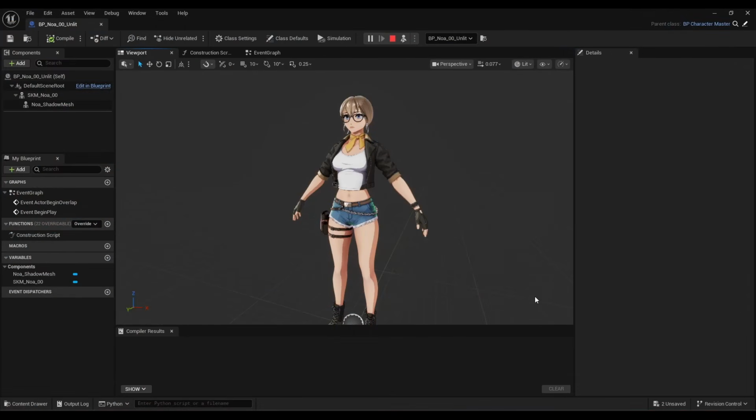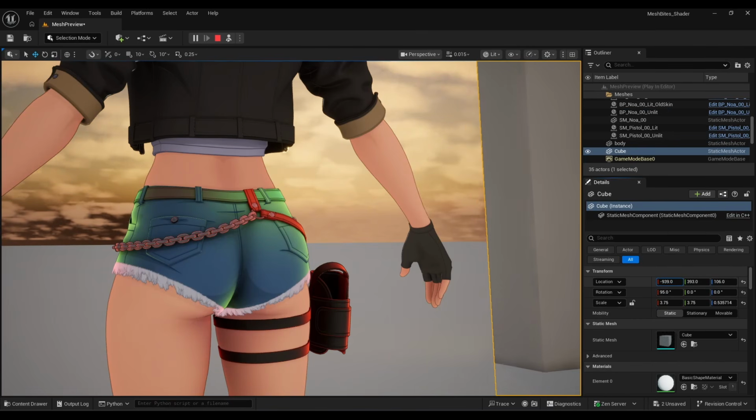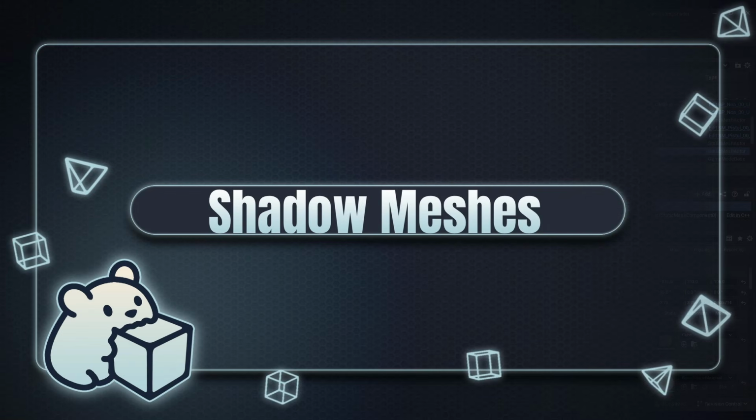Finally, the simulated subsurface effect is also influenced by the blueprint setup we saw earlier. Even when using a lit material, placing it in the blueprint will allow the detection logic to manage the subsurface effect intensity.